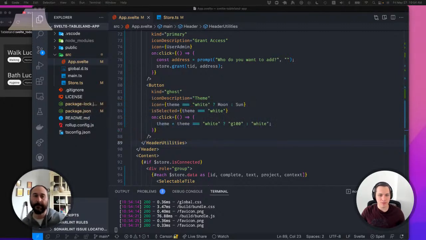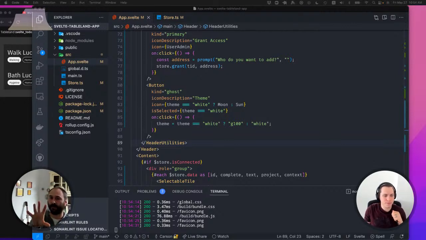We can stop there. Basically, I think now what I'll do is push another branch of that. I'll freeze this where it is and push that up, and we could make this into a demo app for Tableland stuff.